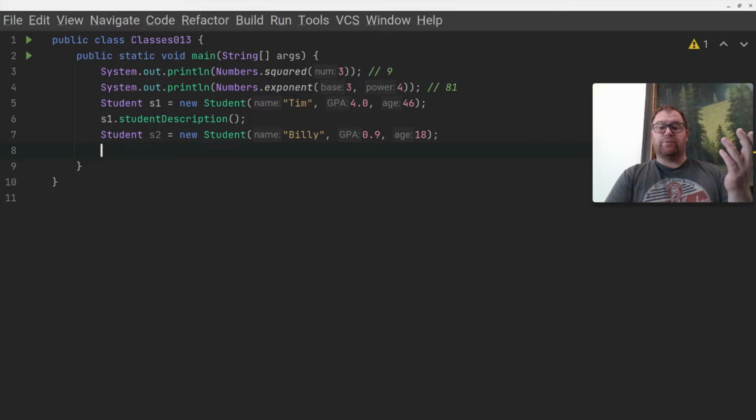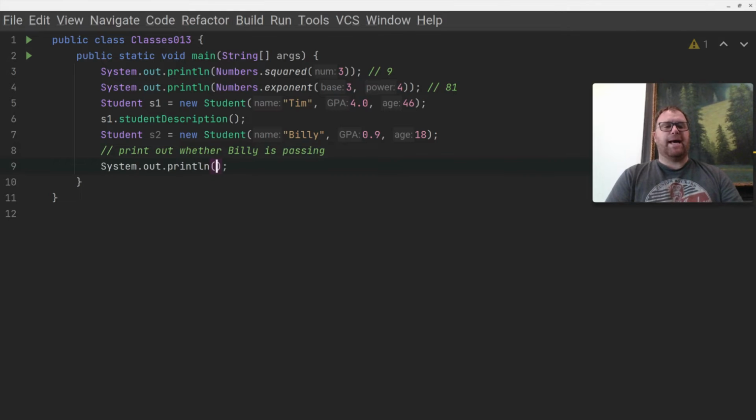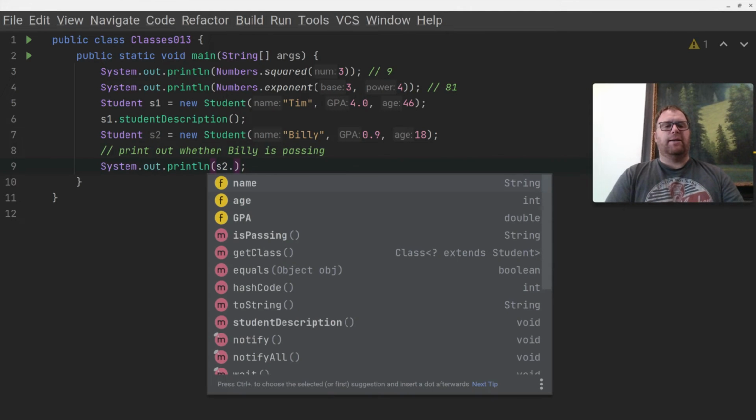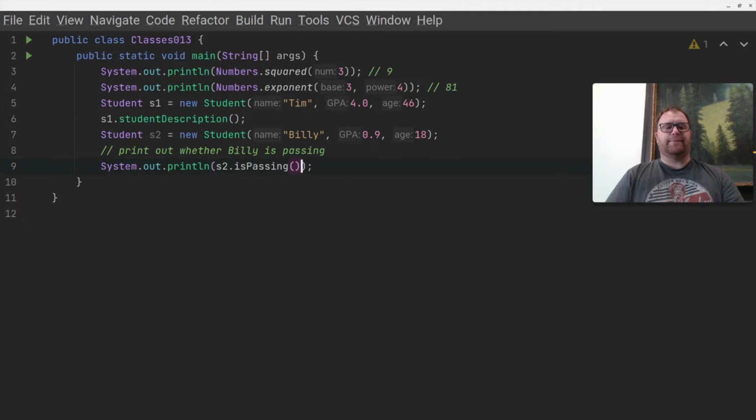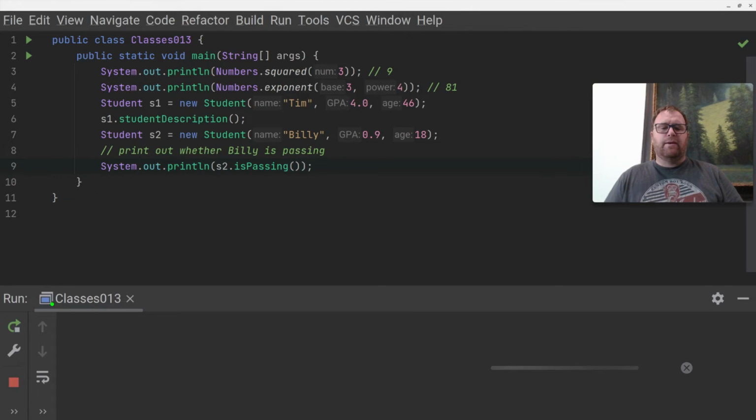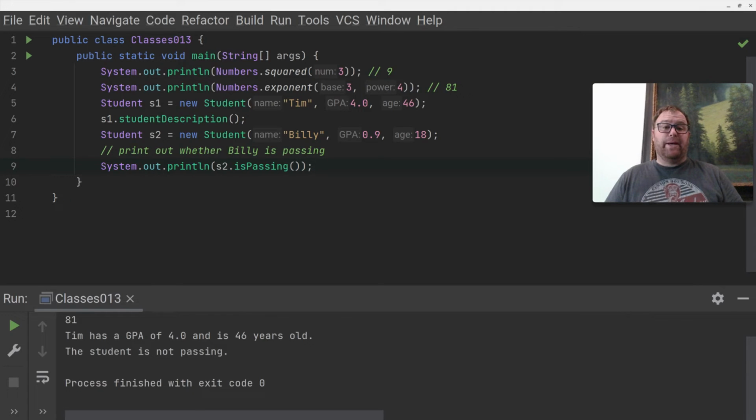And what we're going to do is we'll print out whether he's passing. So let's print out whether Billy is passing. And so what we'll do is system.out.println. We'll do s2 dot, and then we'll go down and use this method is passing. And this should print that he is not passing. Okay, so the student is not passing.